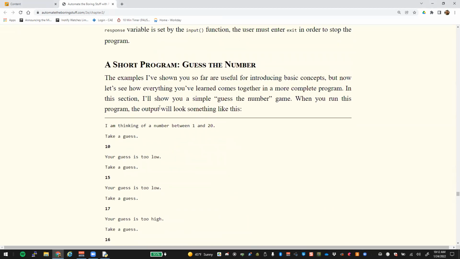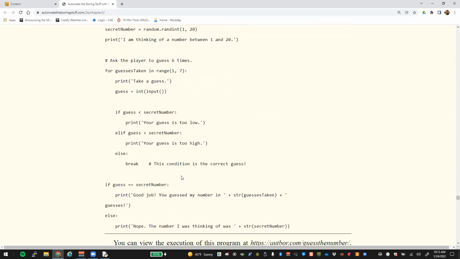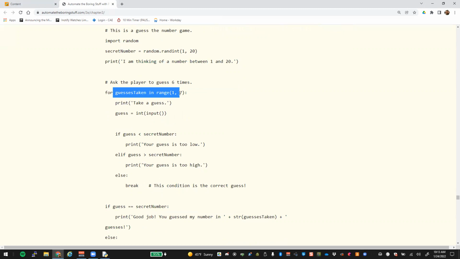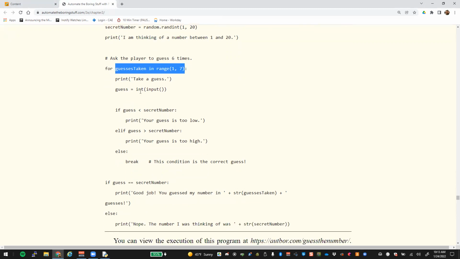You're going to go through a little program here that's called guess the number. And if you actually look at this code, it's going to take you through importing a random number. Then we're going to generate a random number. We're going to print, I'm thinking of a number between 1 and 20. And then for guesses taken in range of 1 to 7, this means that we're going to ask the player 6 times, take a guess.